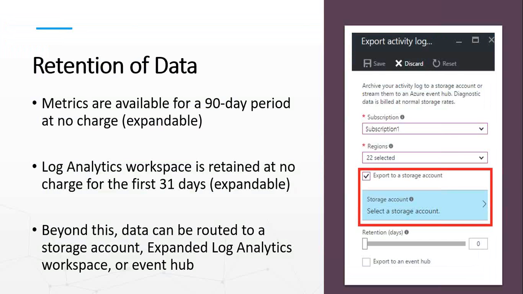Metrics are available for a 90-day period at no charge. This is expandable, of course, and logs are retained for the first 31 days at no charge, up to an infinite retention. Data can be routed to a storage account in Azure, an expanded retention Log Analytics workspace, or an event hub to be piped into a local tool. Keep in mind as a disclaimer that Azure pricing changes very frequently, so it's best to check their pricing page and calculators for specific details on all the topics that we cover.